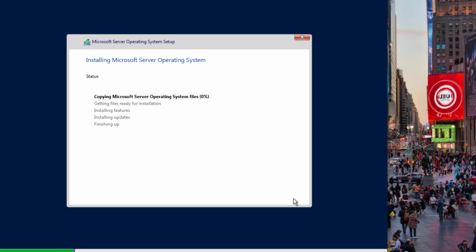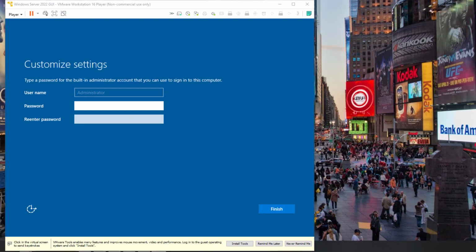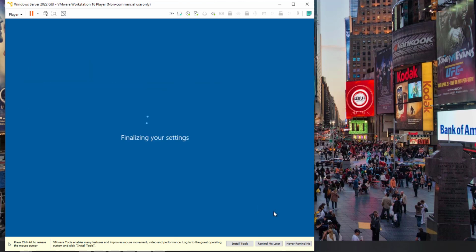The installation begins. This will take a moment to complete, so I will pause the video and resume the video afterwards. The installation has finished and you need to complete the configuration. First, you need to enter a password for the administrator account. The administrator account is the account that has the highest privileges on the server. It can, for example, create other users' accounts, change users' passwords, and many other operations that a standard user can't do. So enter the password twice and click on Finish.